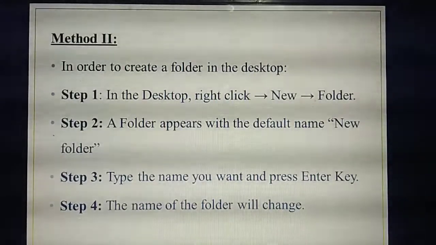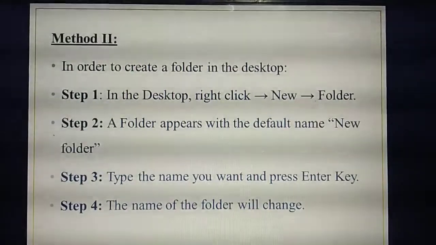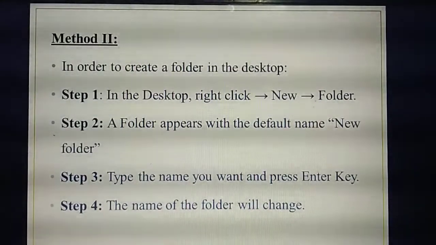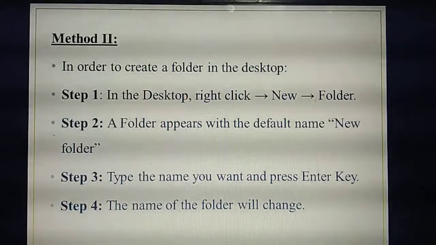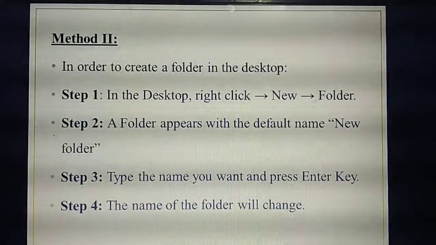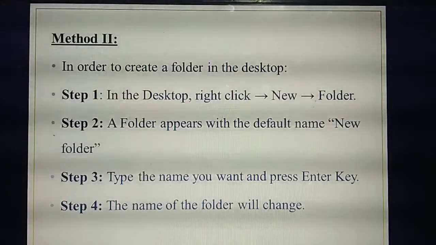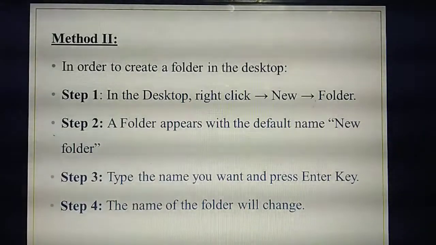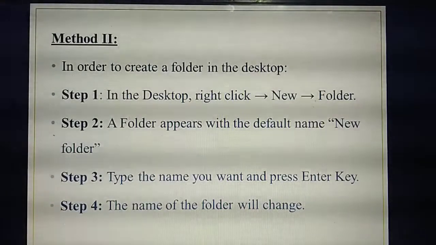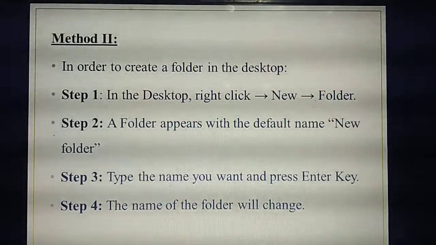What do you mean by desktop? If you switch on the computer, the opening screen we call the desktop. So you are going to create one new folder in the desktop. For that, what's the first step? In the desktop, you need to right click. From the right click, which option you need to choose? New and folder. Likewise, the same as the previous method.